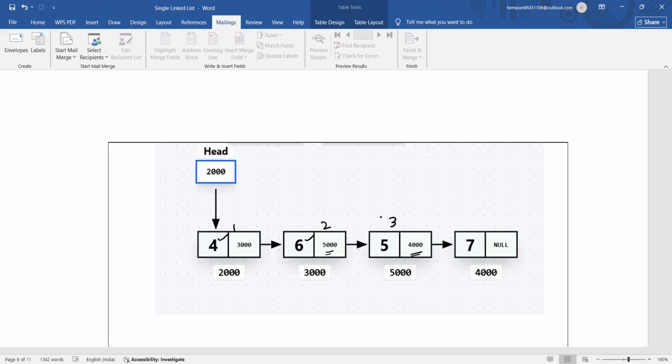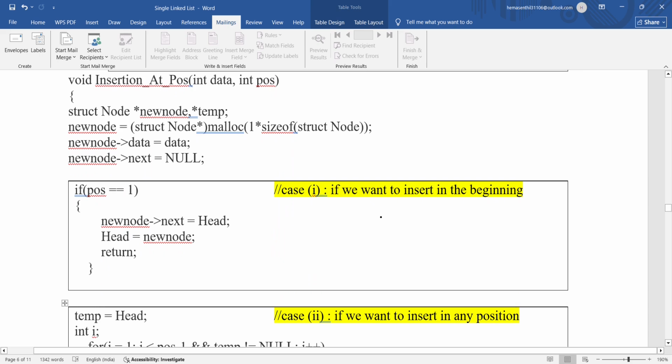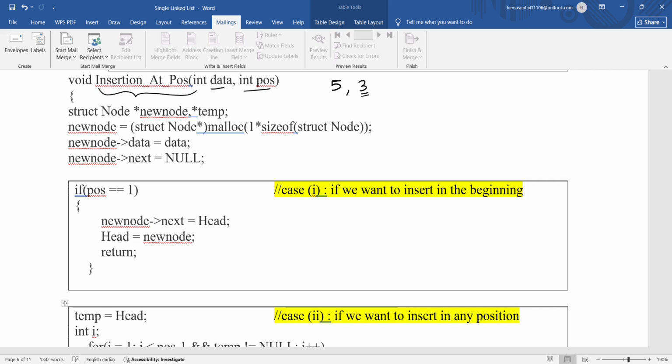Let us see the coding for that. Here this is the function name, insertion at position, with the data. Two arguments I am passing. One is the data, that is 5, and another one is the position, at what position I have to insert, position 3. So two arguments I have to pass from the main function. Once we call it from the main function, the control will come here, then we have to proceed.